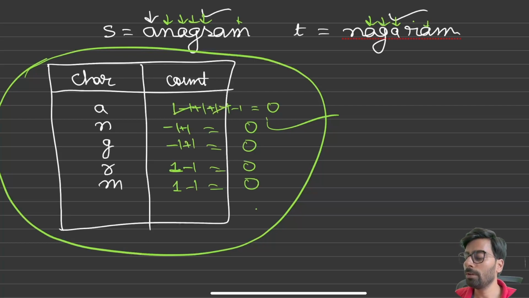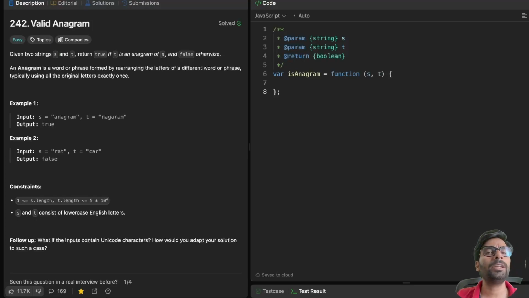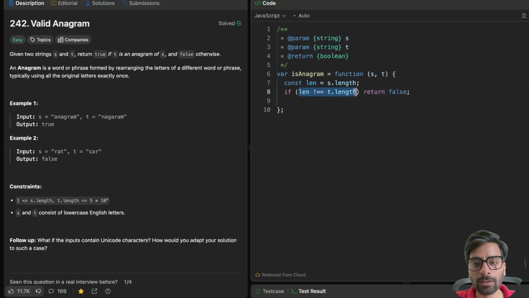Okay, so we'll be doing both of the approaches. First we'll do it with the sorting method, and then we'll do it with the hash map method. So let's first see the sorting method. As you can see, we have this question to see if the length is equal or not. So we'll take the length of s and see if the length of both are equal. If the length itself is not equal, then we know that they can't be anagrams of each other. We can return false directly from here.